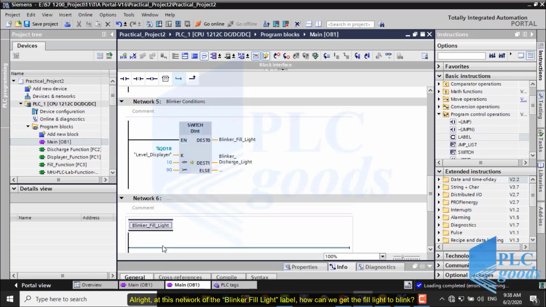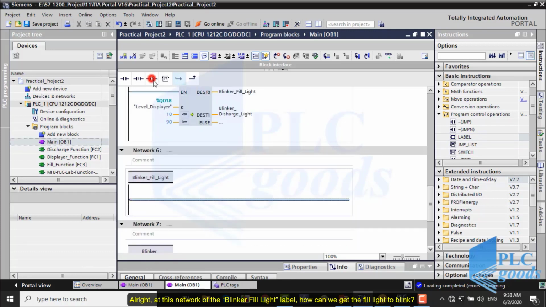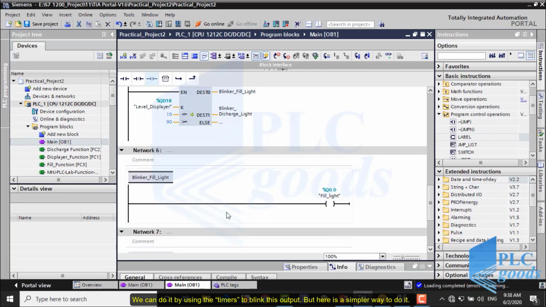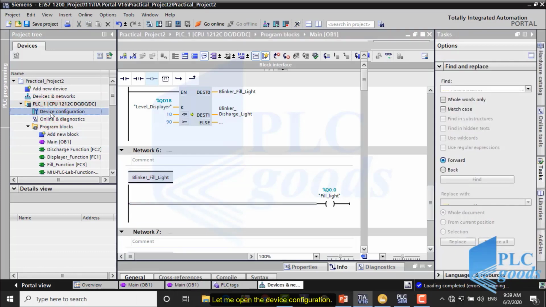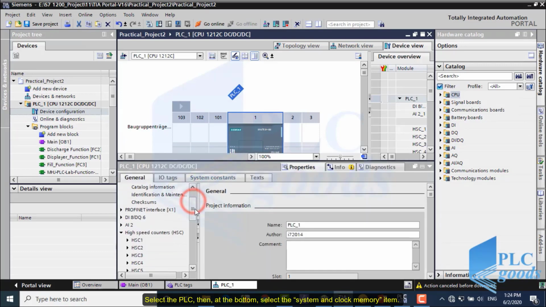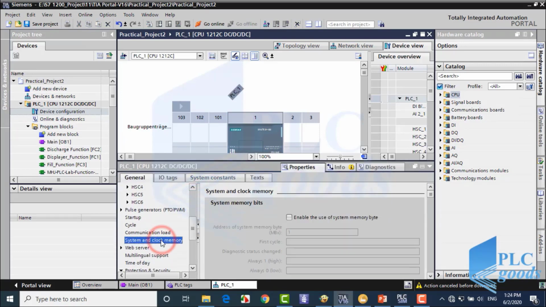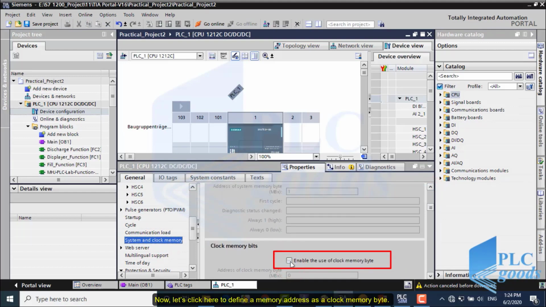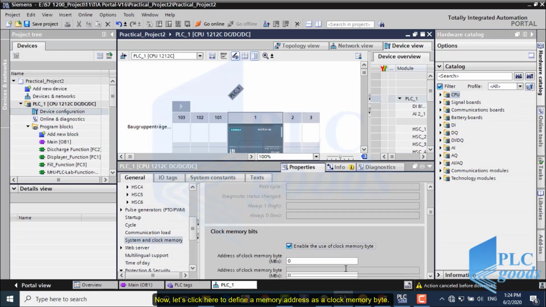Alright, at this network of the blinker fill light label, how can we get the fill light to blink? We can do it by using the timers to blink this output, but here is a simpler way to do it. Let me open the device configuration. Select the PLC, then at the bottom select the system and clock memory item. Now let's click here to define a memory address as a clock memory byte.